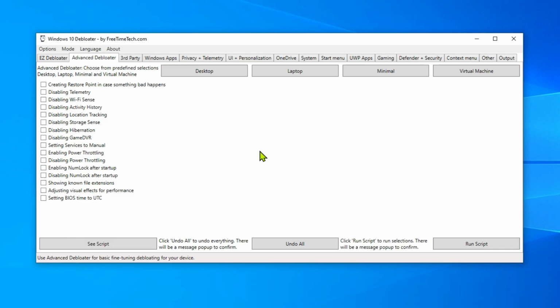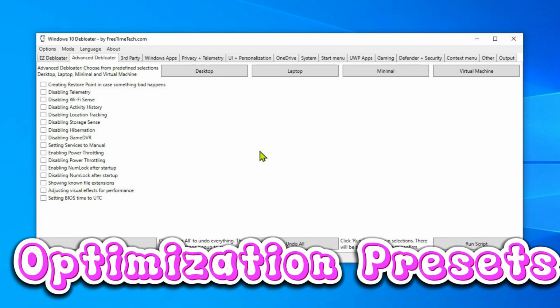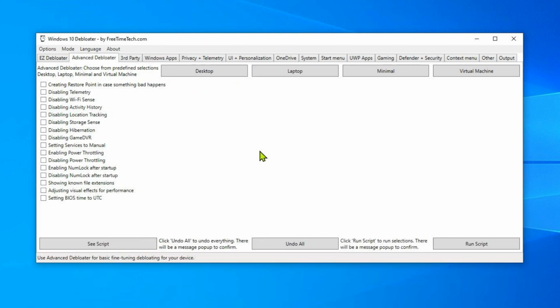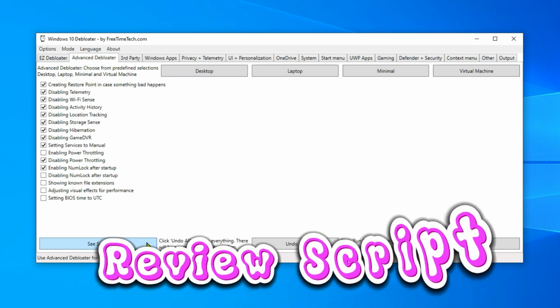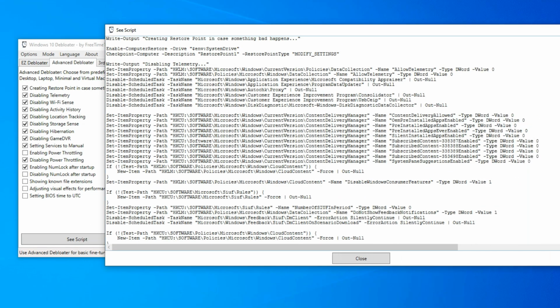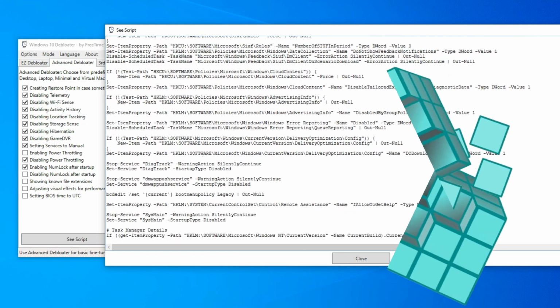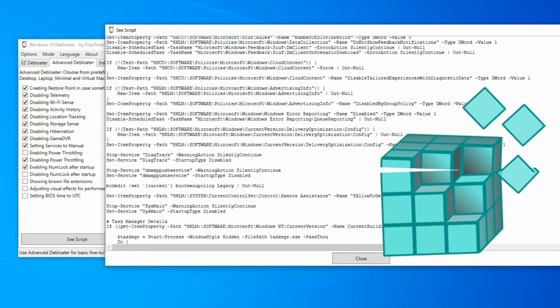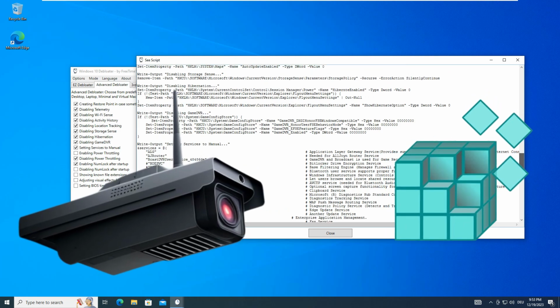Instead of using the easy debloater, you can use the advanced debloater on the second tab. Here, you will find essentially the same optimizations in the form of presets. If you are on a desktop computer, press this button to pre-select the best settings for desktop use. You can review the PowerShell script at any time before deployment. As you can see, the script sets certain settings in the registry and disables performance hogging, spying services.